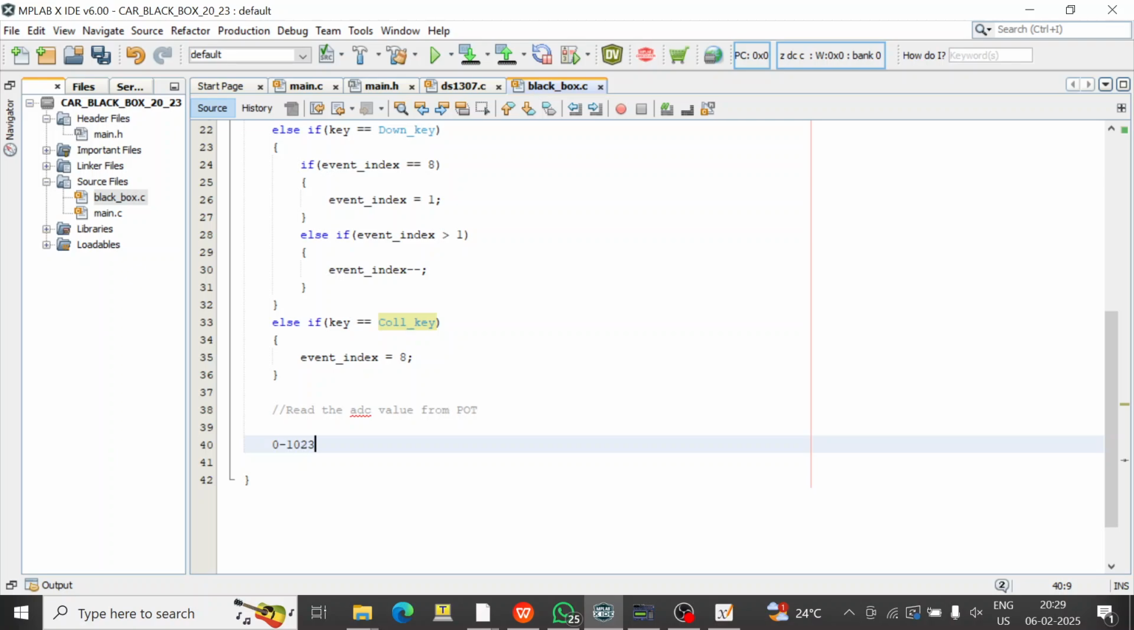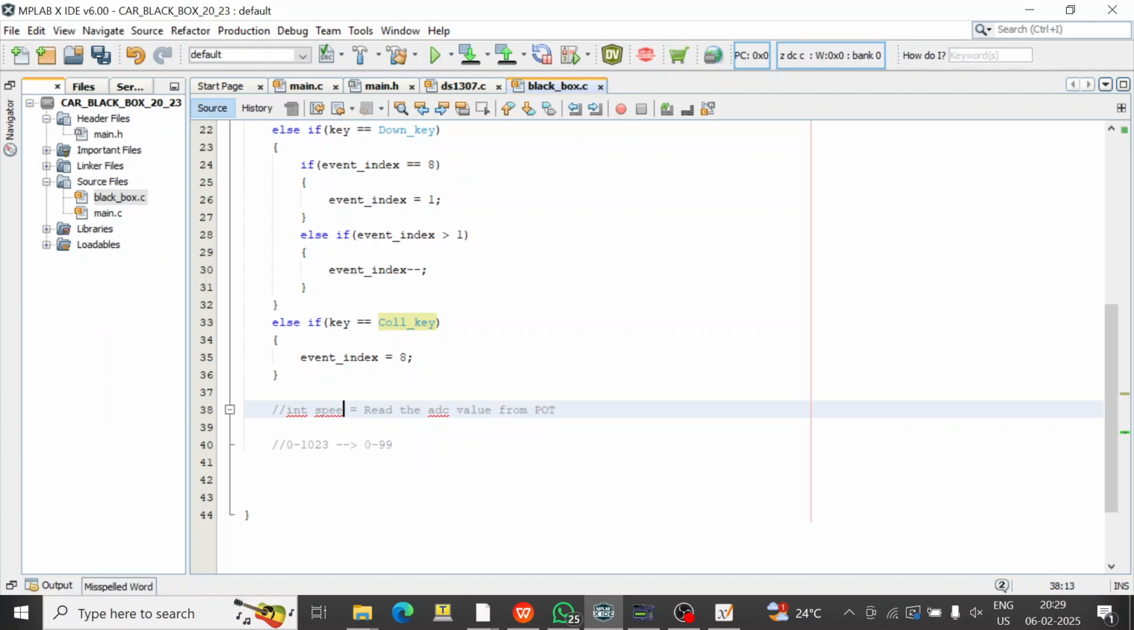That 0 to 1023 we will get should be converted to 0 to 99. Okay, this conversion would be done, and then this value should be displayed. Let's take this value you are storing in one variable called ADC value, or else we'll take it as speed. That speed should be displayed.